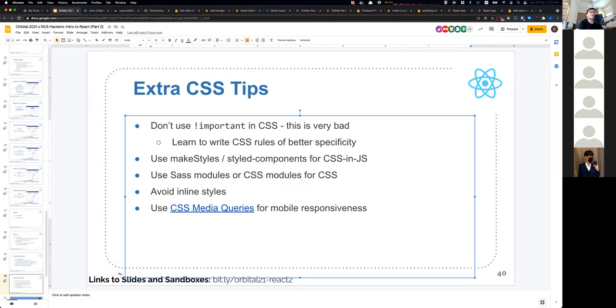Avoid inline styles. In my CodeSandboxes you see a lot of inline styles, but that's because we are very short of time. You should use CSS media queries for mobile responsiveness. Mobile responsiveness basically means that your app should look good and work well whether you're using a desktop, a phone, or a tablet. CSS media queries will help you do that.